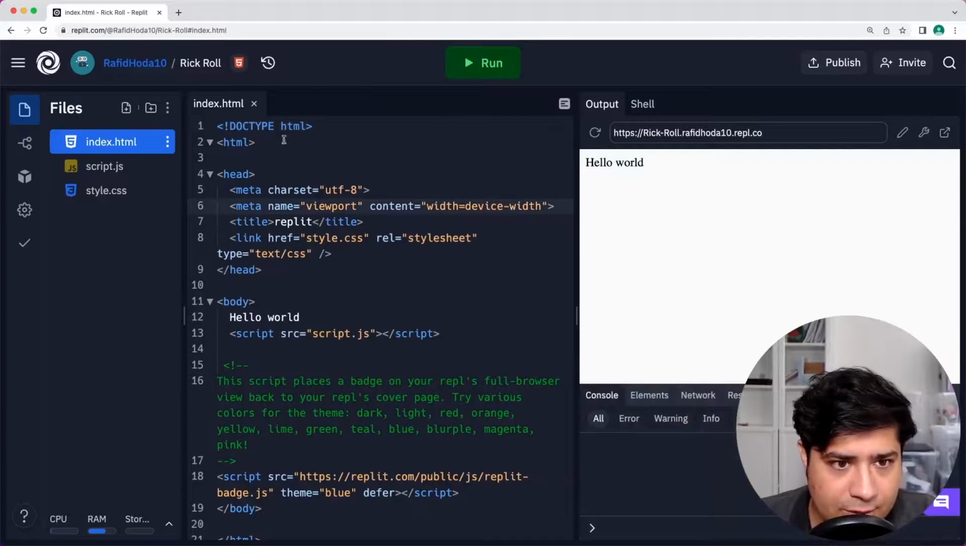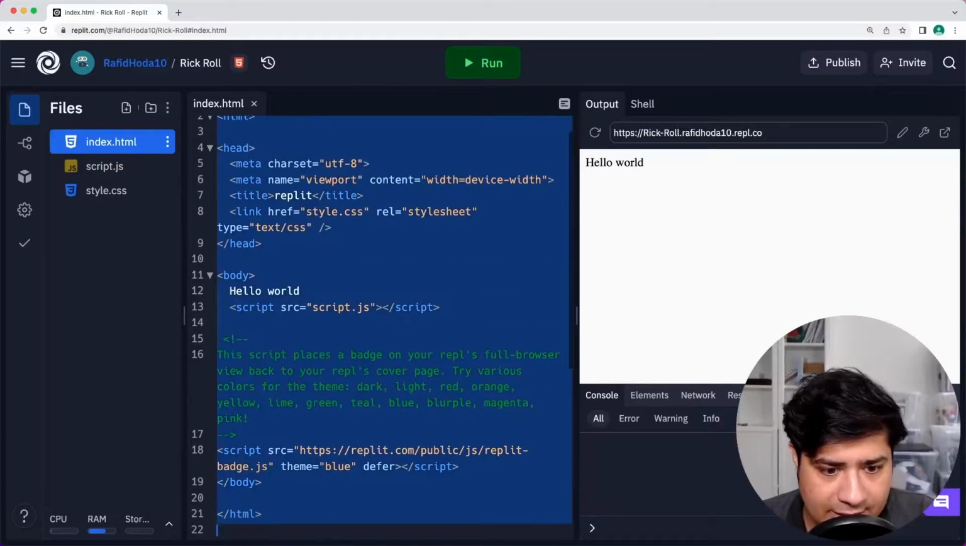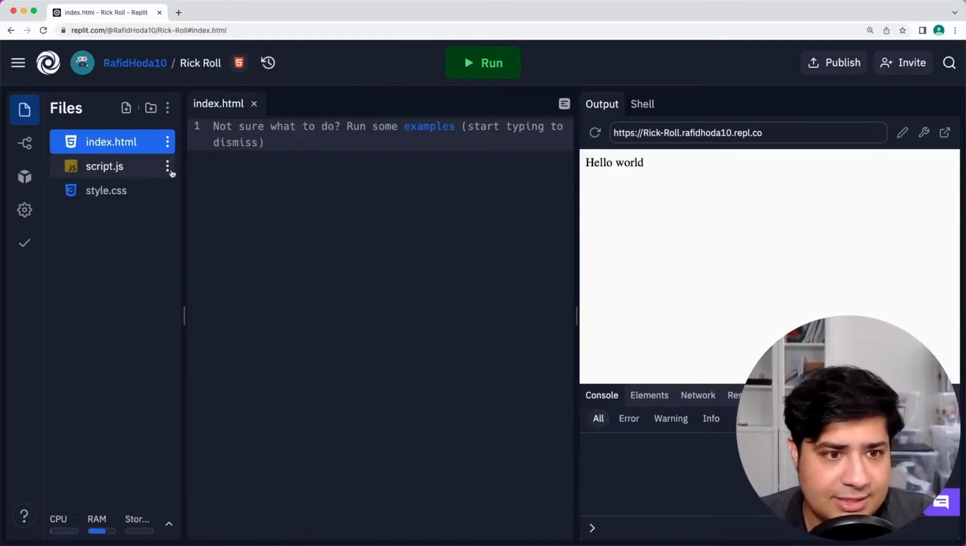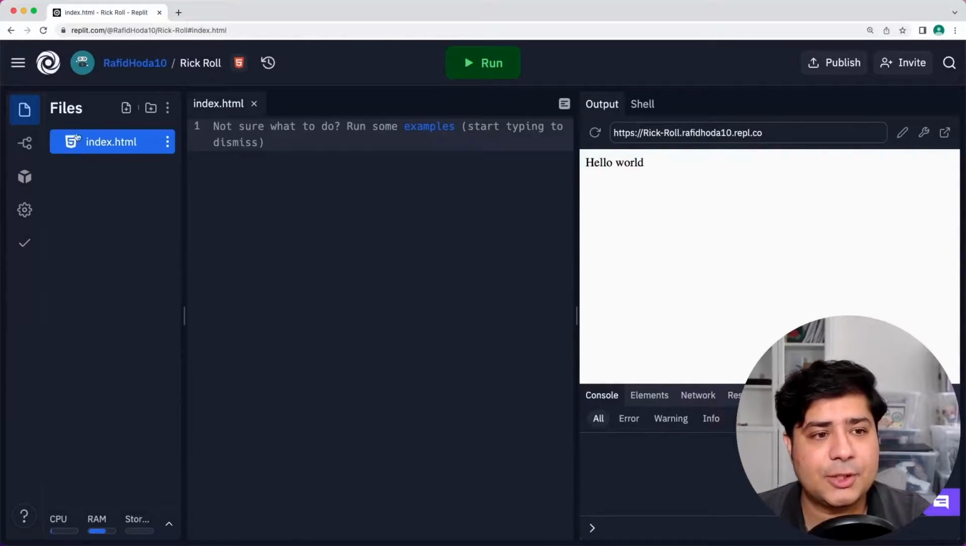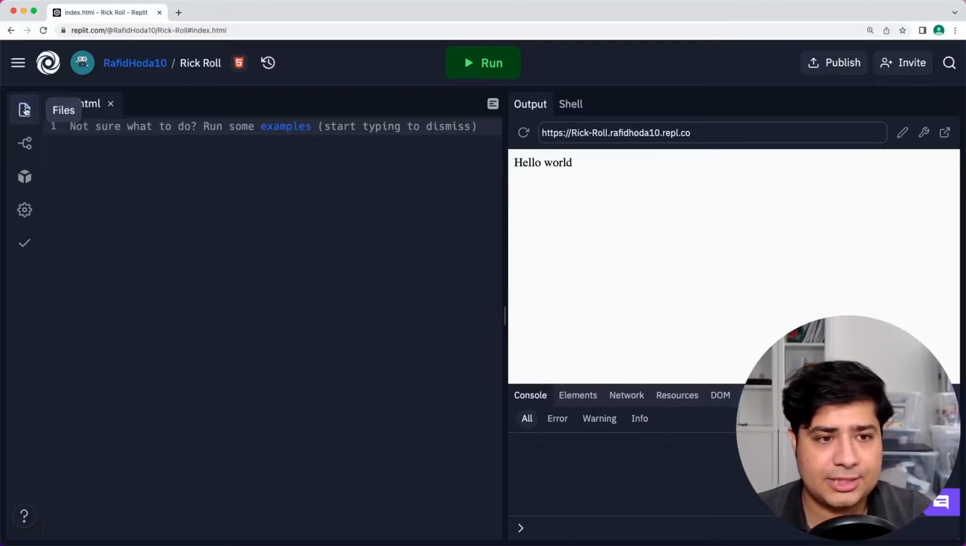Okay, so first thing we want to do is just get rid of all of the code here. Select it all and delete. On the left side, let's delete these two files that we're not going to be using, script.js and style.css. Delete, and then we can just hide that file manager. So press on this paper icon to just hide it.